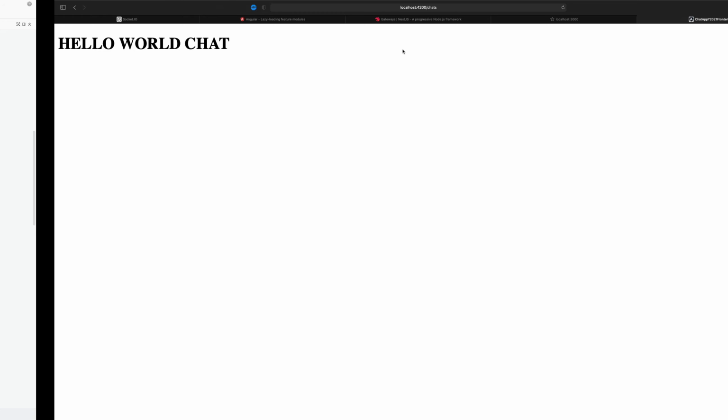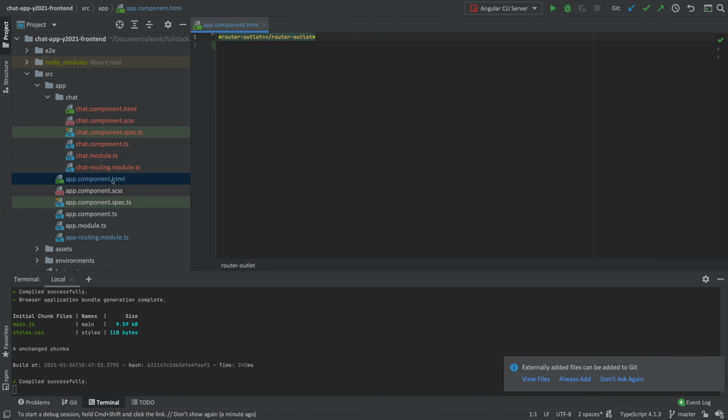Now we have the new chat module available right here, and we can start working with that chat module and start adding some input fields and stuff like that so we can send some messages.